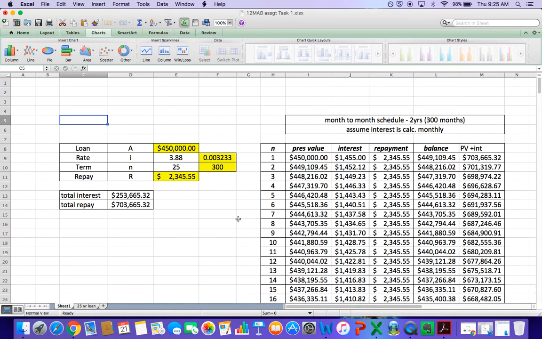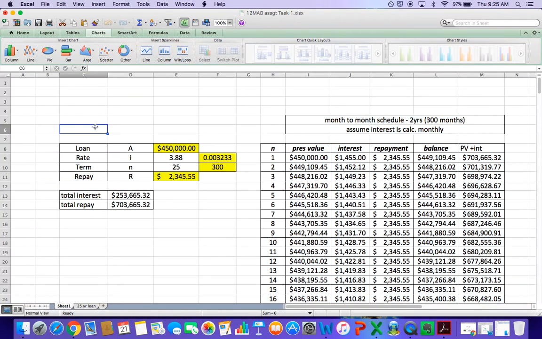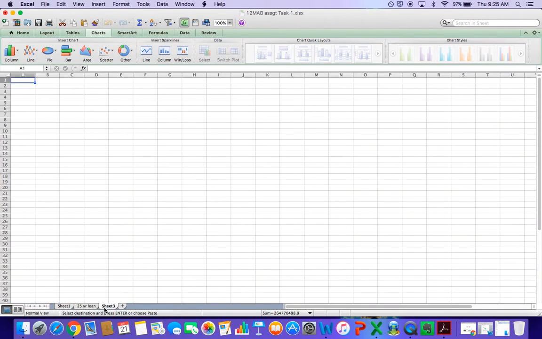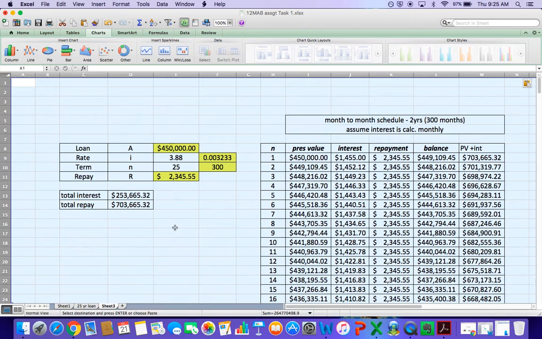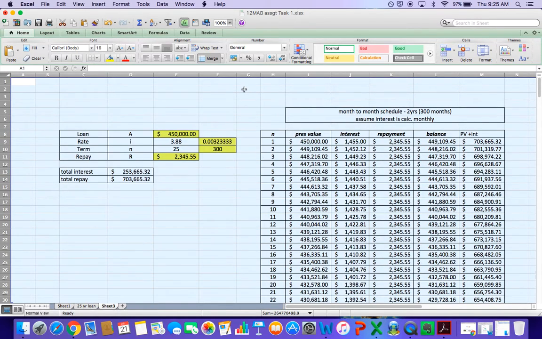Okay, so let's see how this is going to work. I'll start by copying this sheet here. If I just click up in the top left corner here, I can highlight the whole sheet. Control C and then Control V into another sheet over here. So I might just make this a bit smaller as well. There we go.